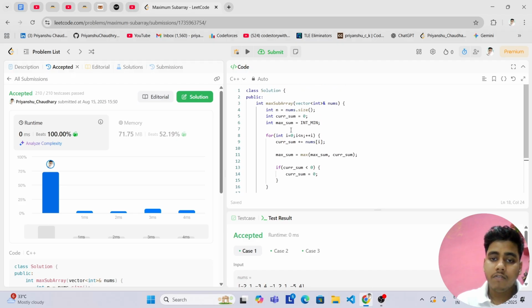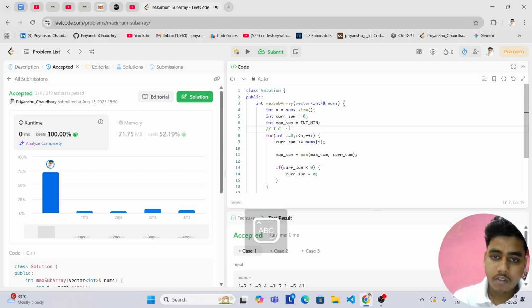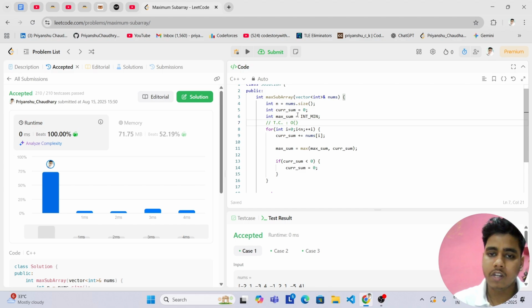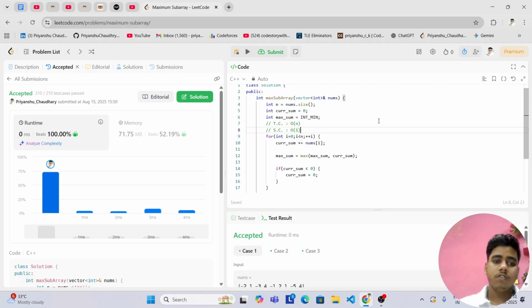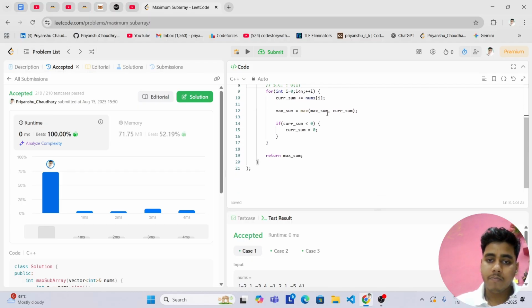So if I talk about the time complexity, we can see we are using just one for loop and some variables. So the time complexity is big O of n, and the space complexity, as I told you, we are using just variables, which is big O of 1. So this question is done now, and this is also known as Kadane's algorithm.